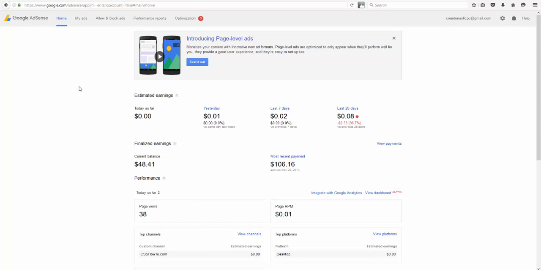So I'm going to log in over here to my Google AdSense account. And again, this is a test campaign and account that I have going just to show you how it works. When you first land, this is what your page will look like. They'll tell you your estimated earnings: how much you've earned today, what you earned yesterday, the last 7 days, and the last 28 days. So all that's very self-explanatory.